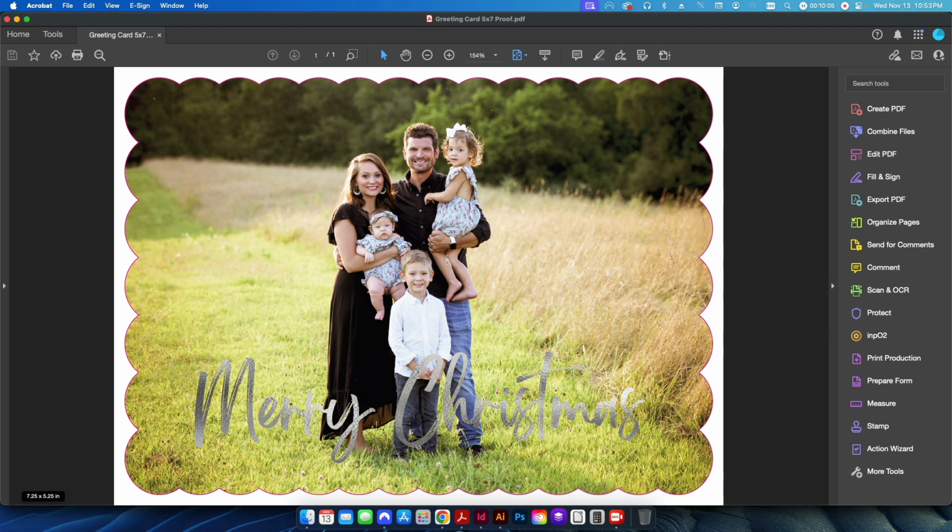But this is it. This is how it's going to look. This gives them a more realistic look of how the foil is going to look, how the scalloped edge of the card is going to look once it's been die cut. So this is a great representation of the actual printed piece.